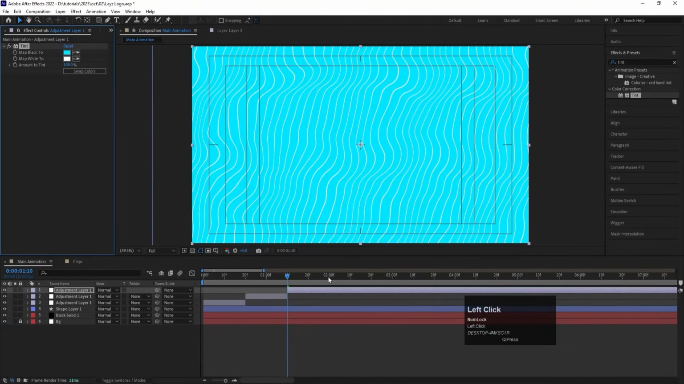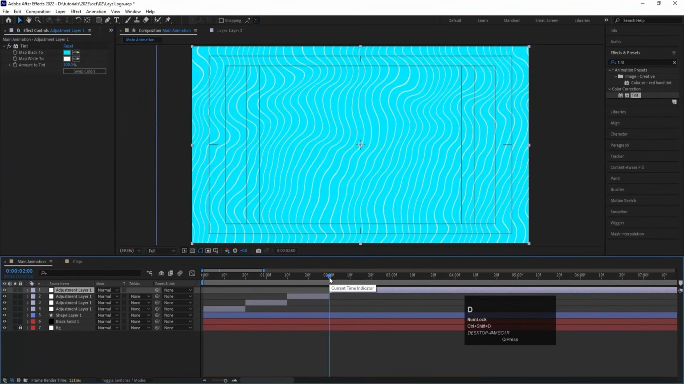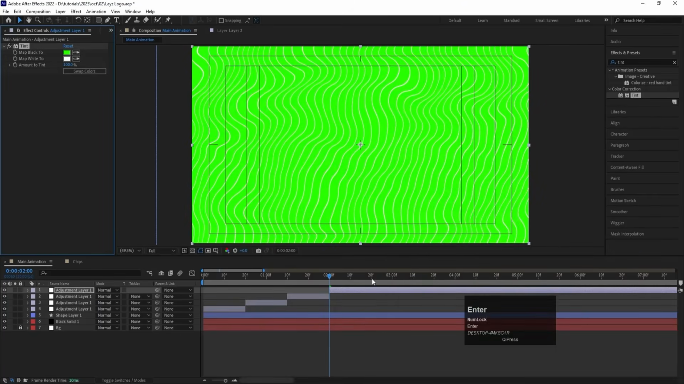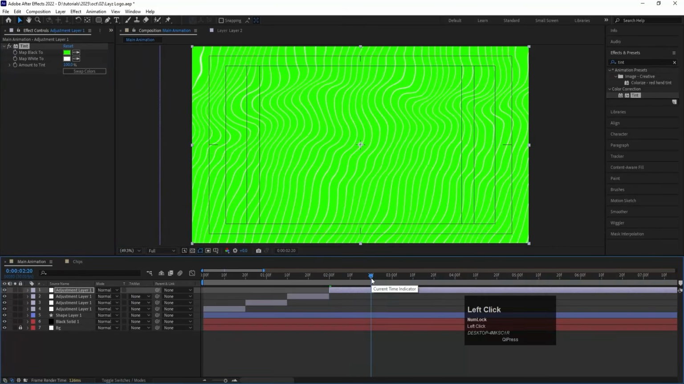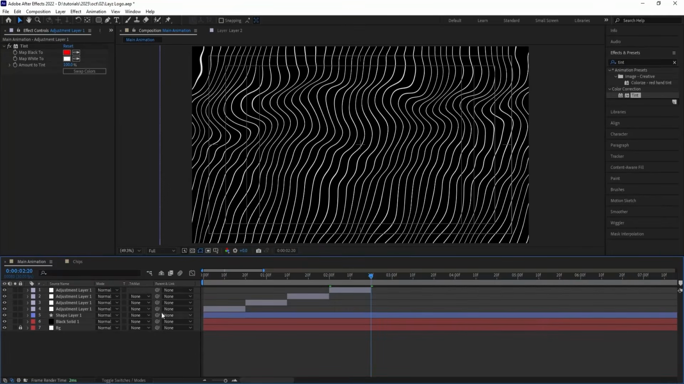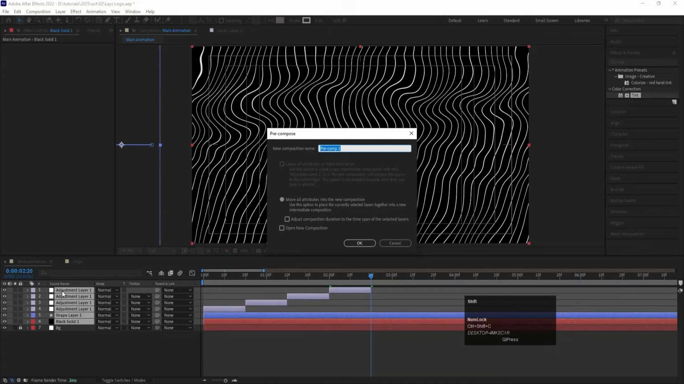Hit OK. Go to 2 seconds. Press Ctrl Shift D to split this layer. Go over here, change to a different color like that, go to 20 frames, and press Ctrl Shift D to split this layer, and let's delete this. Okay. Now select all of these layers and press Ctrl Shift C to pre-compose, and I'm going to call it BG animation and hit OK.